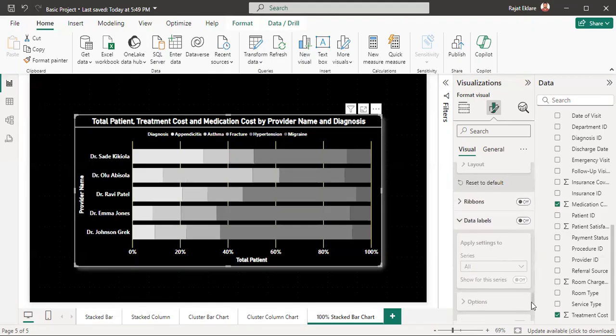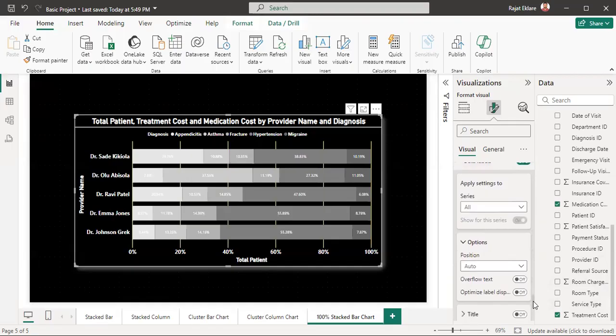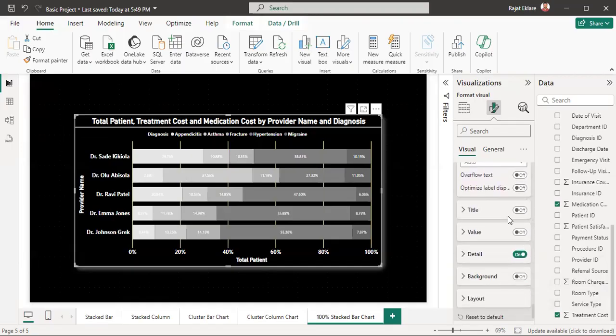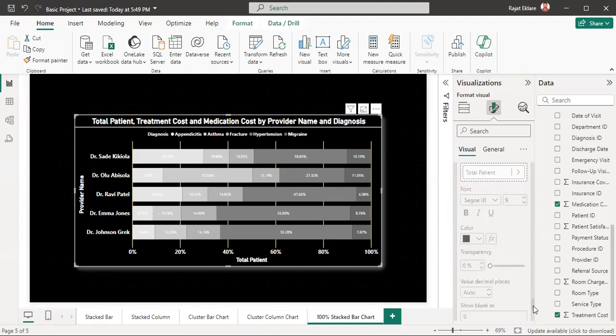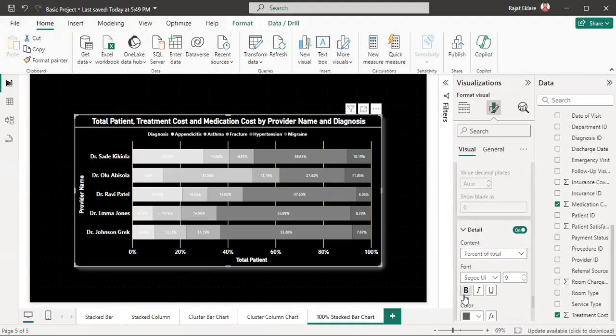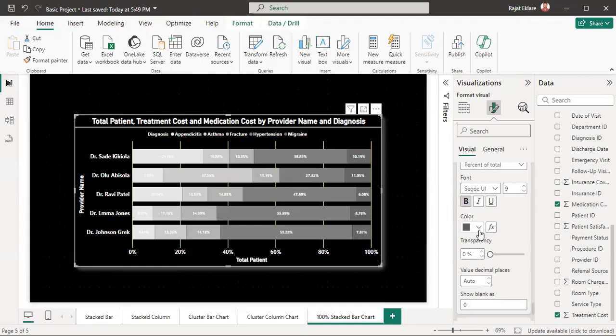Now data label. If you want to show the information in terms of percentage on each and every bar, you can enable the data label. Okay, they are clearly visible. Title. If you want to show percentage with title, you can enable this. If you don't want title, you can remove this. Now values. Okay, so I'll make it bold. And I'll use white color for the data label, and we can increase the size. Okay, now the information is looking good.